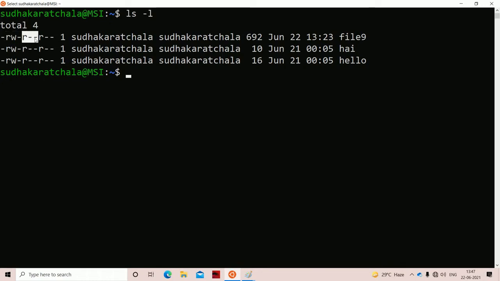Next, the next 3 permissions are group permissions. So by default, if we create any file, then group will have only read permission. Group doesn't have write permission or execute permission. If we consider the last 3, they are others permissions. So by default others have only read permission.